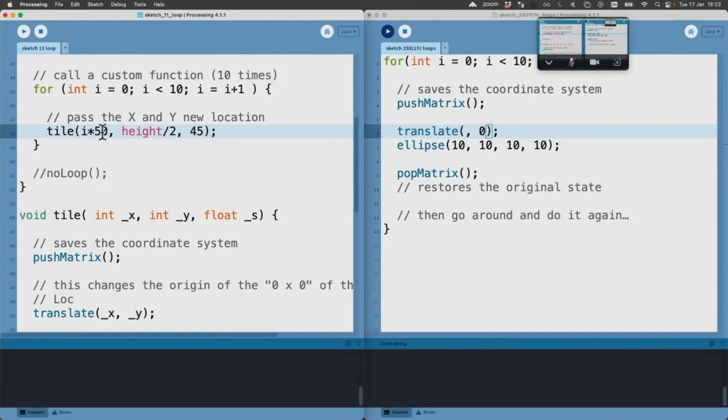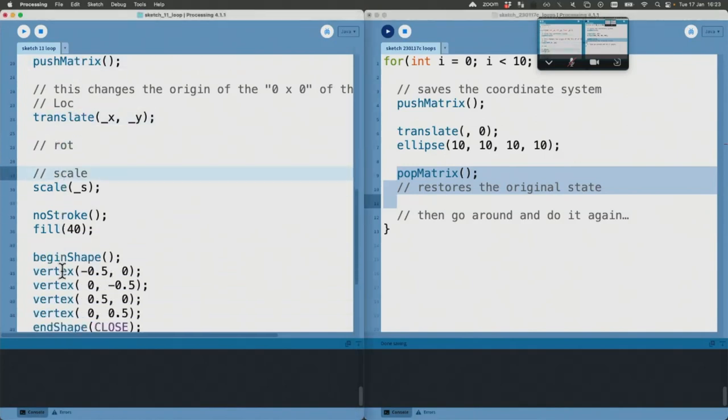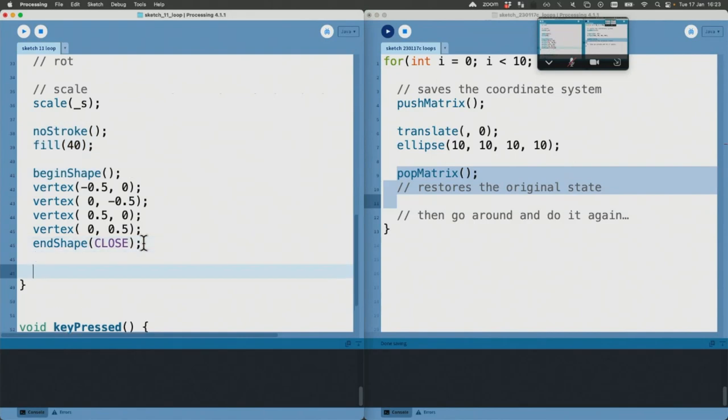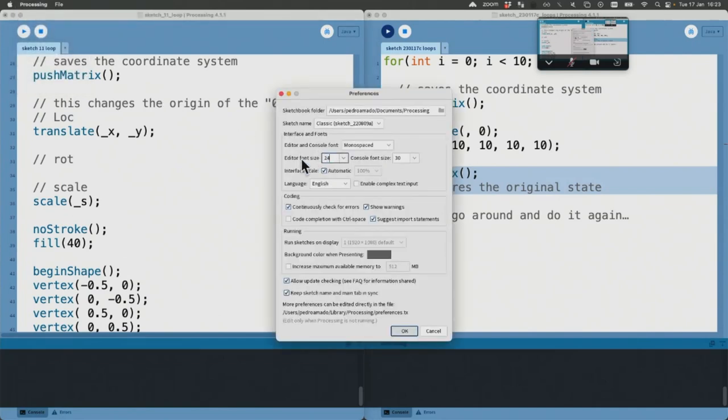Guess what? I'm translating 50 pixels. So the size of it has to be slightly smaller for it to have a gap, or not. It can be 50, and it doesn't have gaps. It's like tiles. And in the end, we have to pop the matrix to restore the original position. Copy, pop push matrix, lock, scale, drawing, and pop matrix. I'll just make it slightly smaller for it to fit on screen.